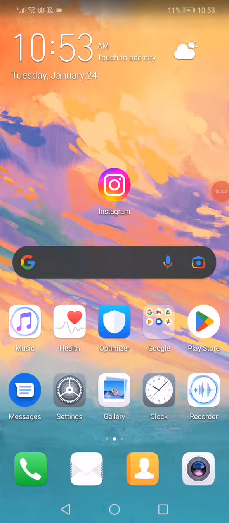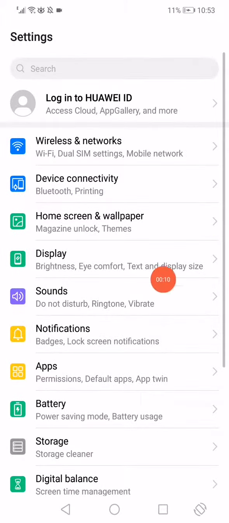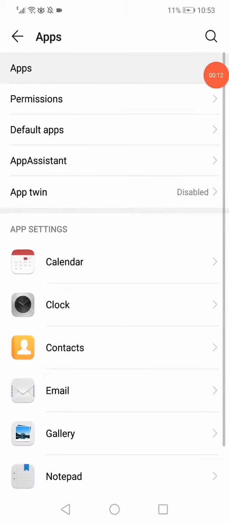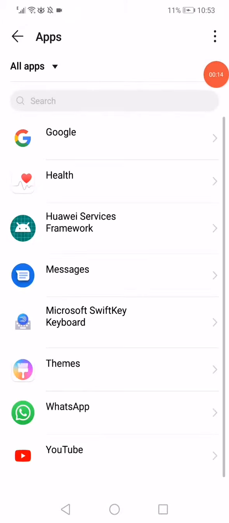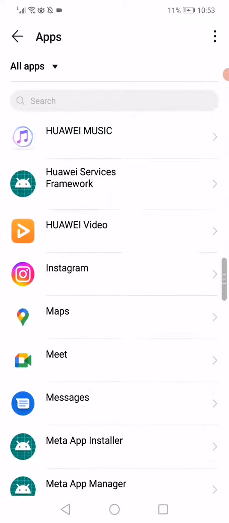Hi guys, in this video I'm gonna show you how to fix Instagram try again later easily and fast. So first thing you wanna do, open the settings and then go to the apps manager. When you open the apps you will find all the apps right here. Scroll until you find the Instagram app like this, and when you find it, click on it.